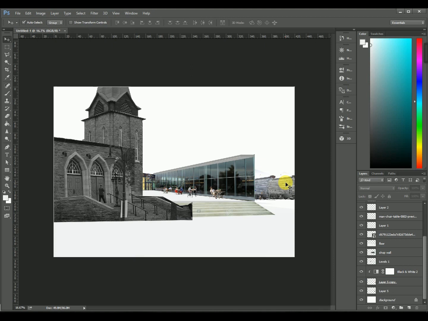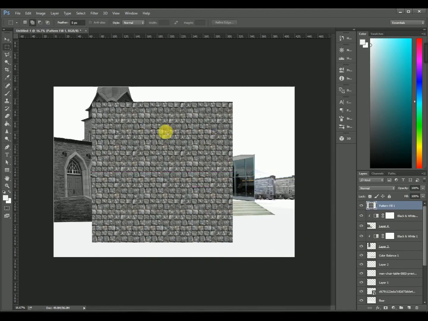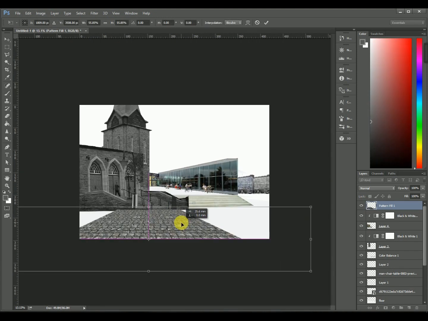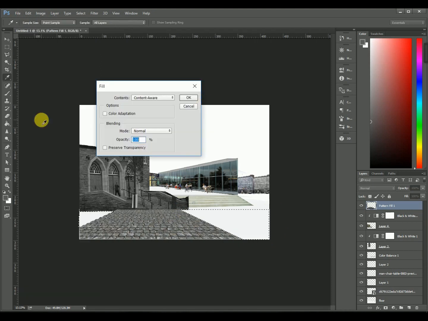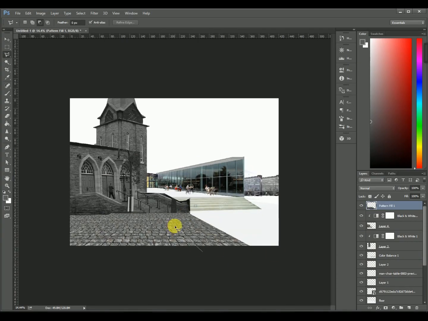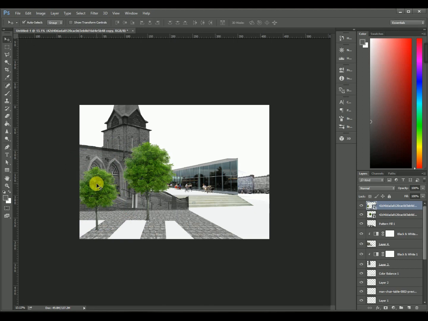The floor, to make it stand out that it's a collage, I would just quickly get a texture that I already had. It's just old bricks of the floor. I then added a few trees just to make it more exciting and make it more alive.